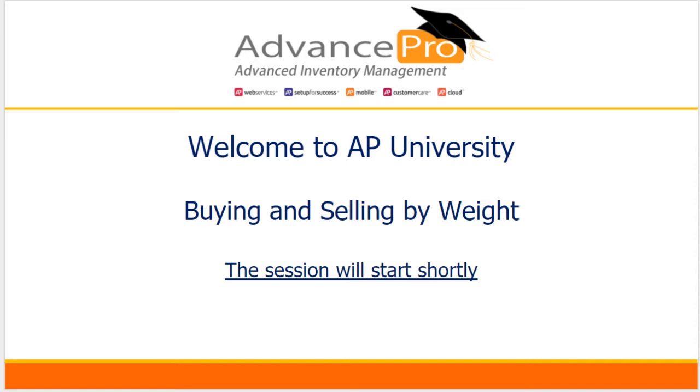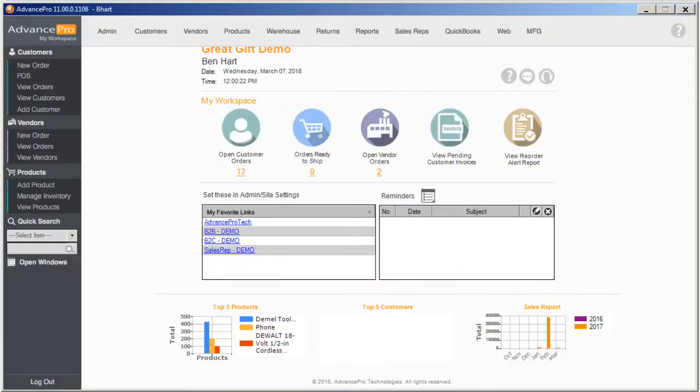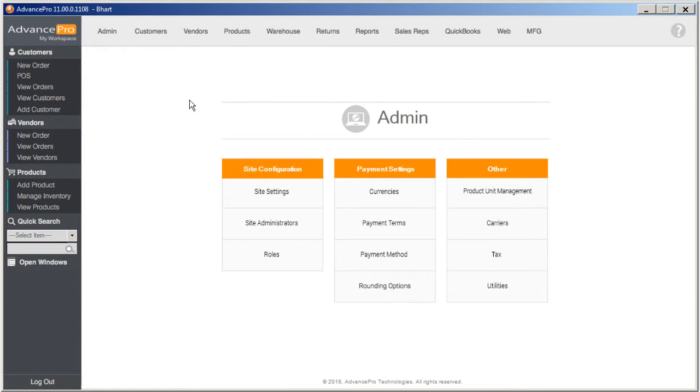So first, we will be showing some simple methods to adjust weights and measures settings for the entire product, using some various settings that we're going to set up right now. So we're here in Advanced Pro. First, we are going to come into the Admin tab, and we're going to come to this area, Site Settings.